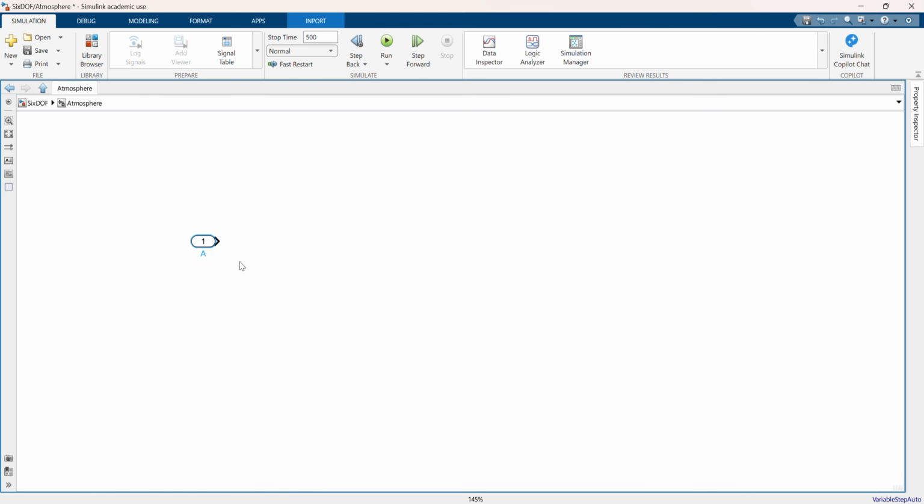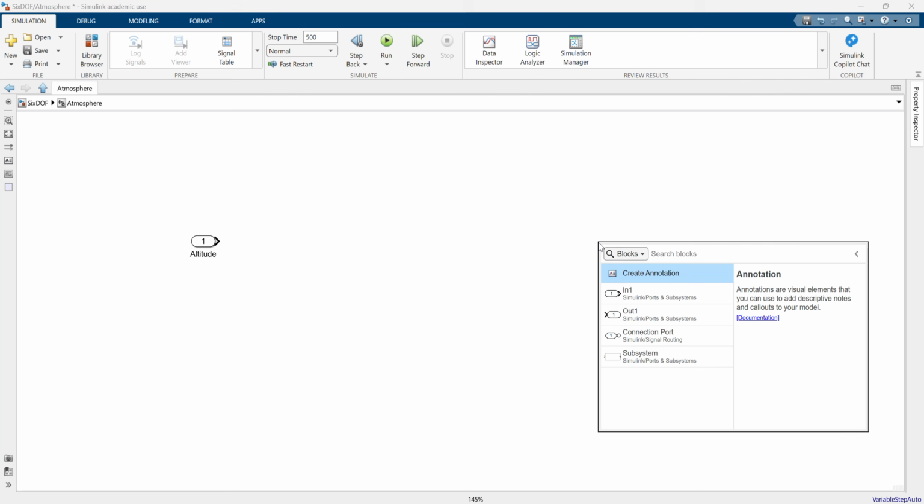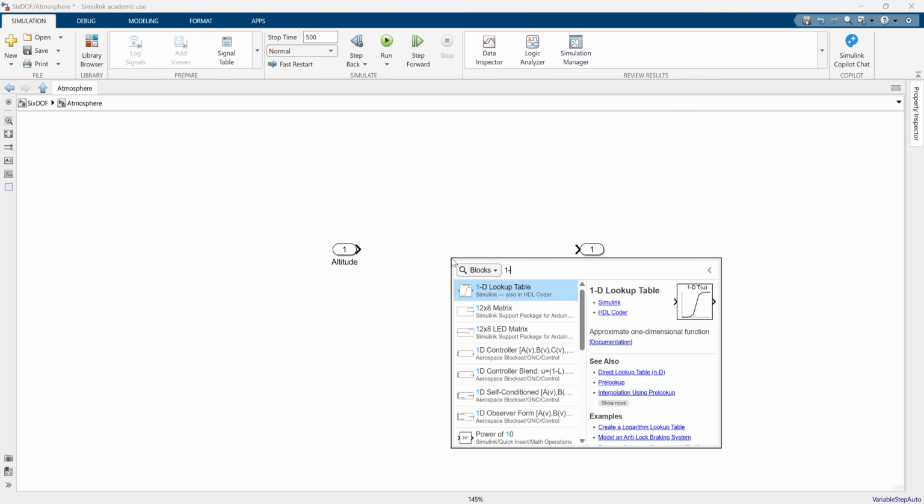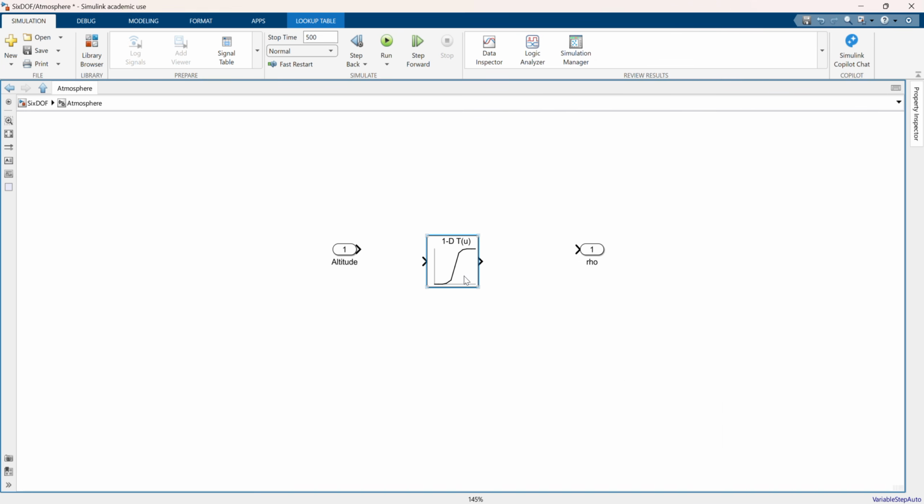So double click inside. Okay, let's name this. This is our altitude. I'm going to have an output, and that output will actually give me my rho, right? Now rho is going to be a function of the altitude. So I will design it here. In the middle, I will get my 1D lookup table. If you just type 1D after double clicking on an empty spot, you will get that.